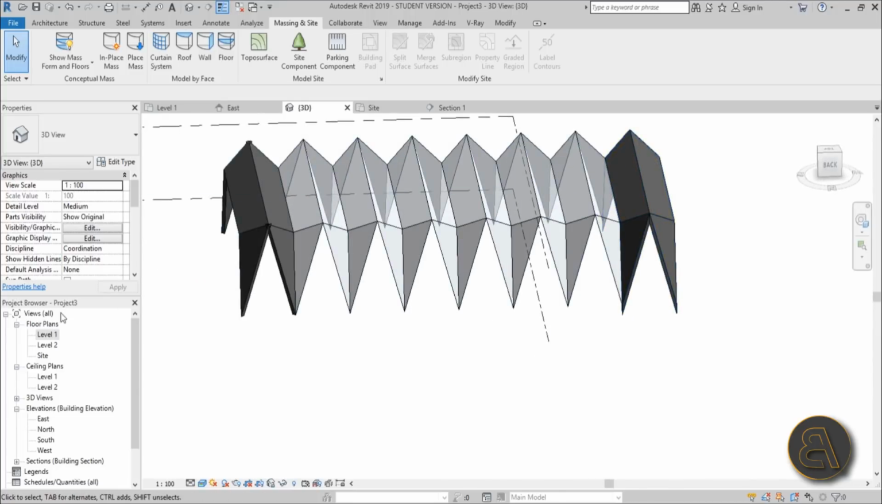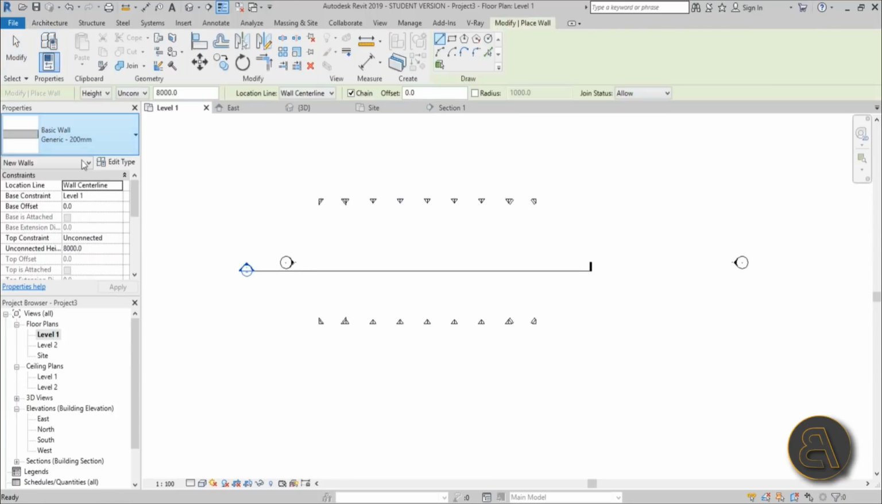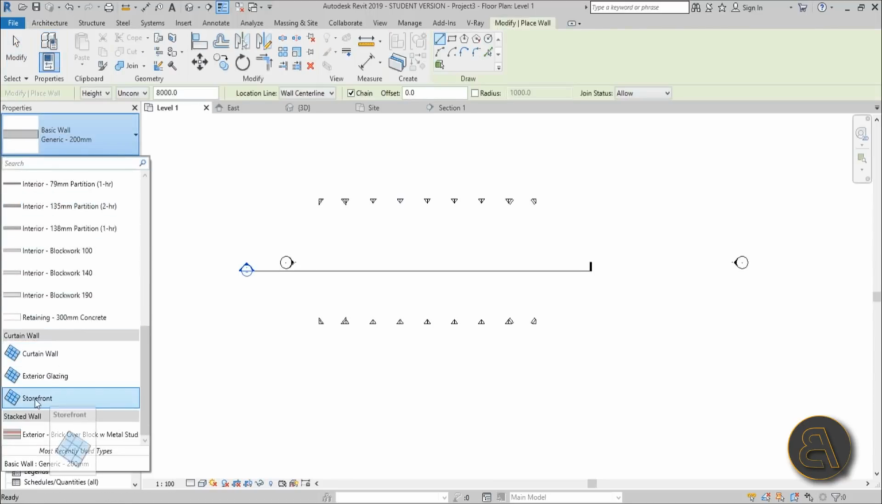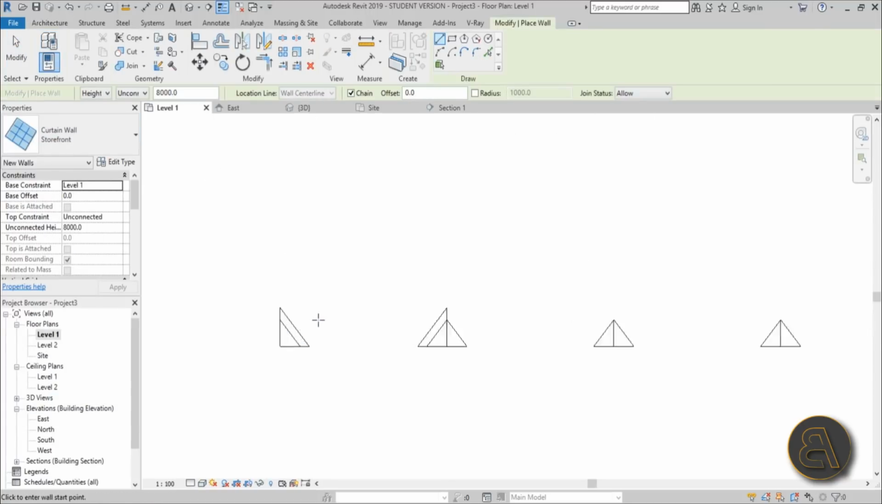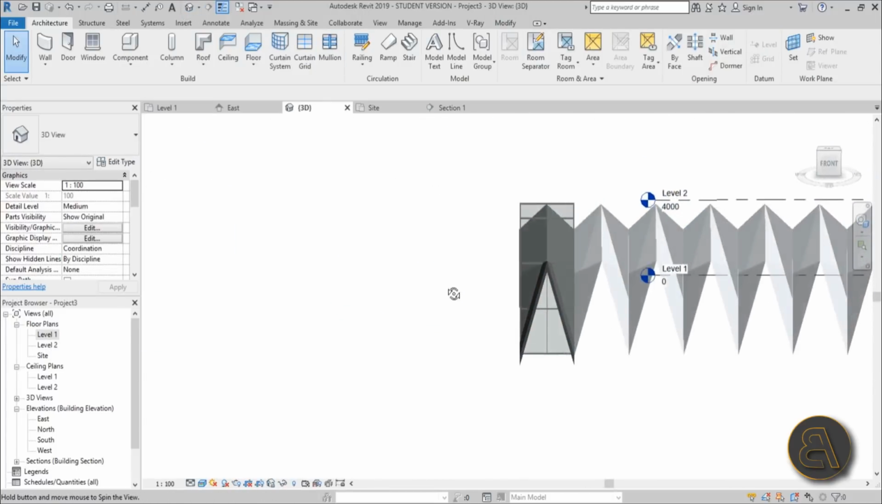And then just to add the glass, you can just go to level 1 and you just go to architecture, wall, choose a curtain wall or a storefront one, and then you just go from side to side. Let's flip it to the other side, and you go into 3D. Where is it? Okay, here it is.